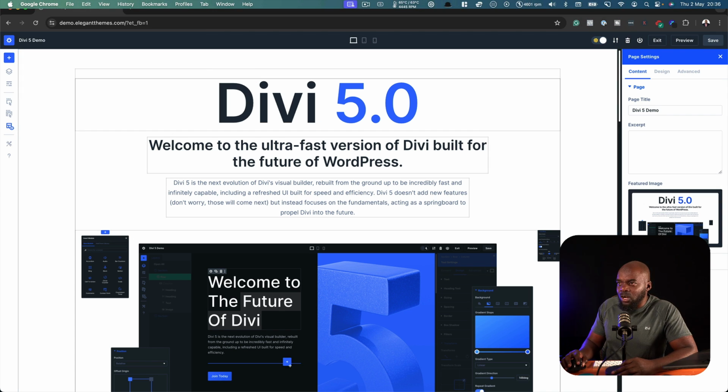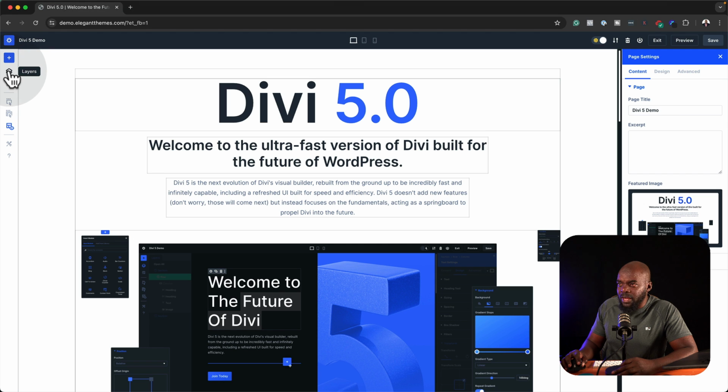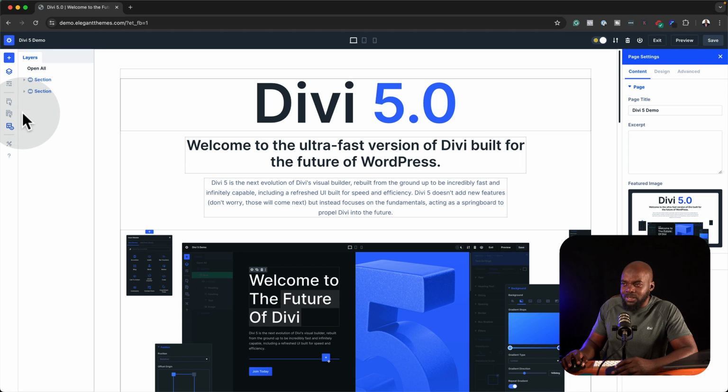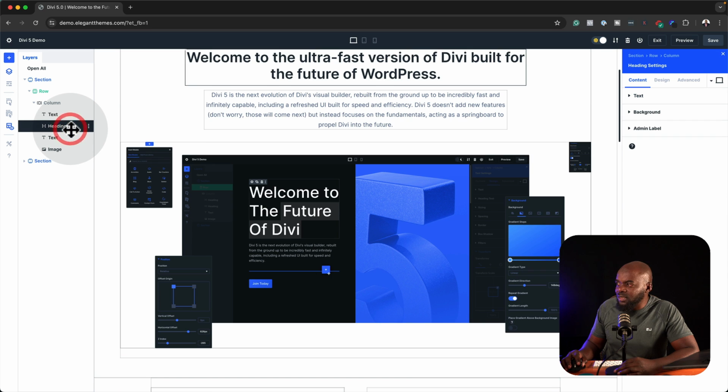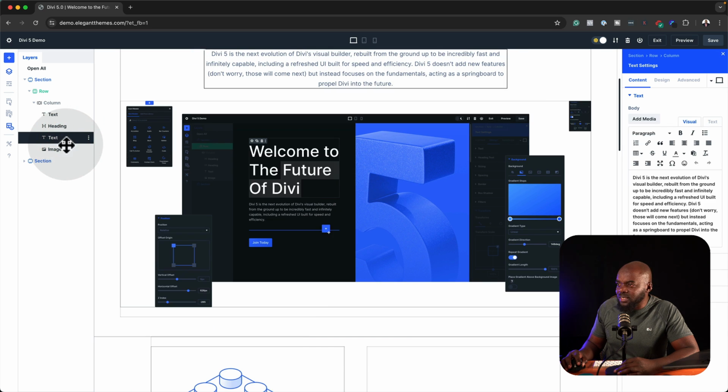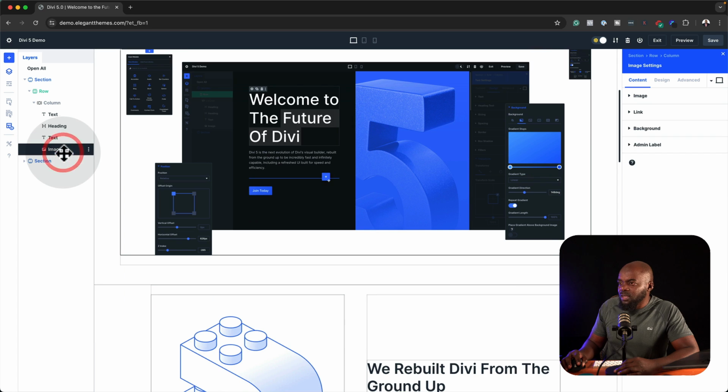Now, as we have this here open, like I said, we also have layers. Now layers are also very important, and I think this is what's going to replace the wireframe view because you can see pretty much everything here in this tear down. Okay, so if I go to my first section here, I can really drill down and go to any little item that I want to target. So if I click here, you can see that it's my text I've selected, this is my heading, this is my other text, and this is my image. So it is very easy for me to find this.